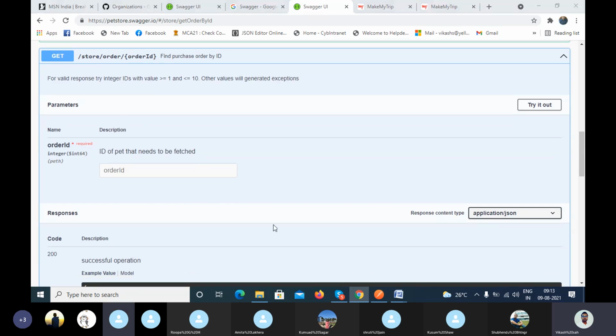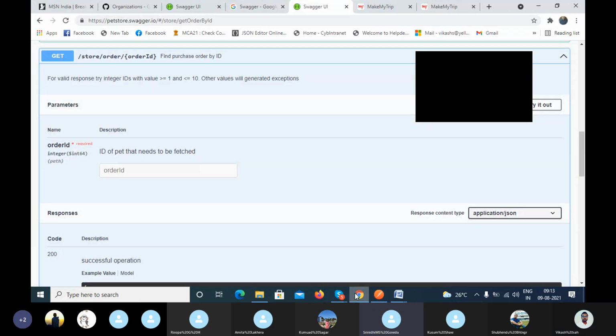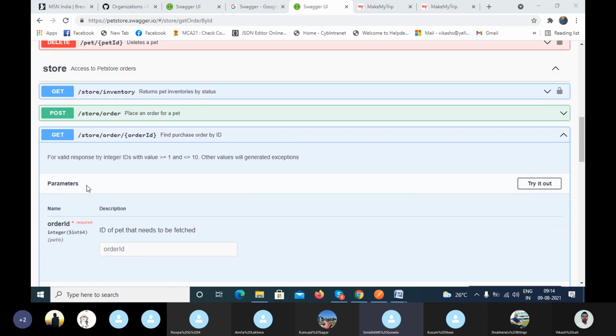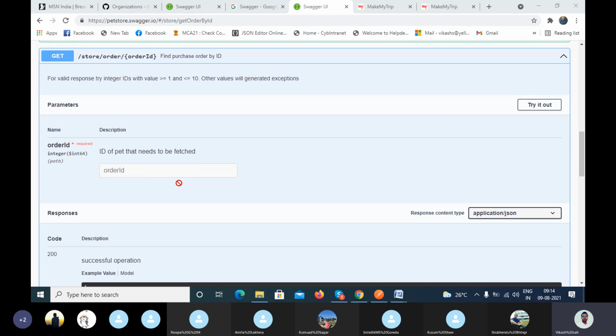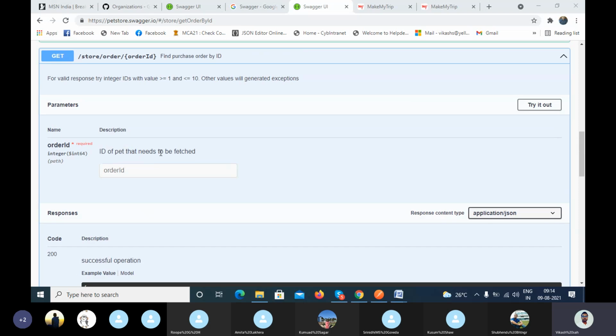Hello, Vikas. Yes, sir. But in that Swagger it is written that a valid ID is greater than or equal to 1 and less than or equal to 10, something like that, in the downside. What is that? For a valid response, try user ID with pet ID, order ID. Let's try to execute here. What exactly does it mean? For a valid response, try integer. Got it. I got it.